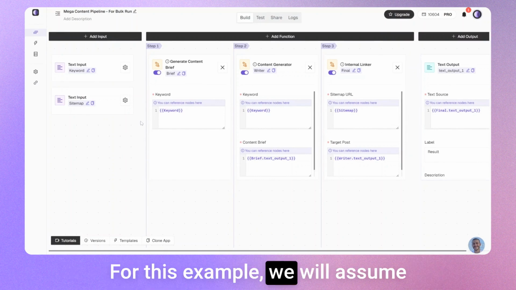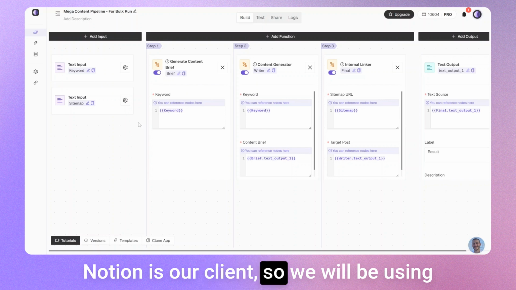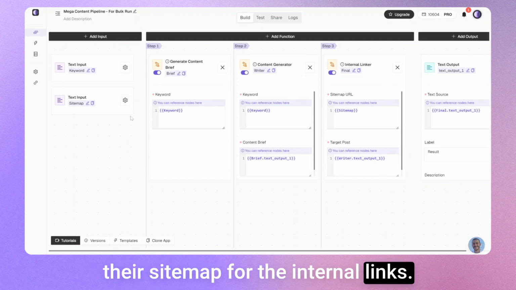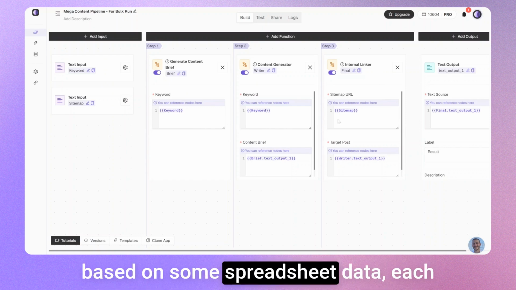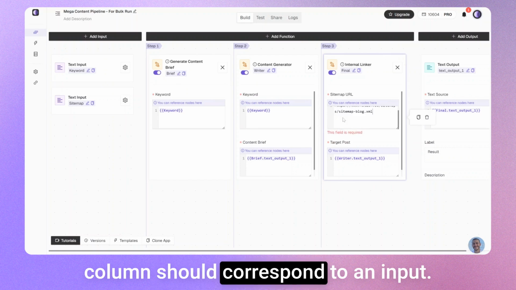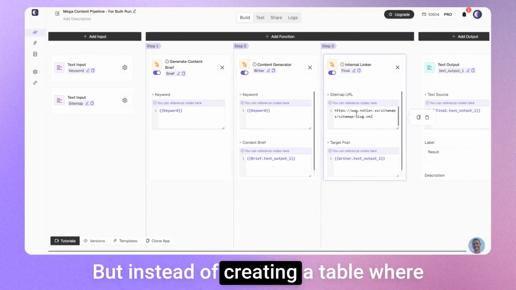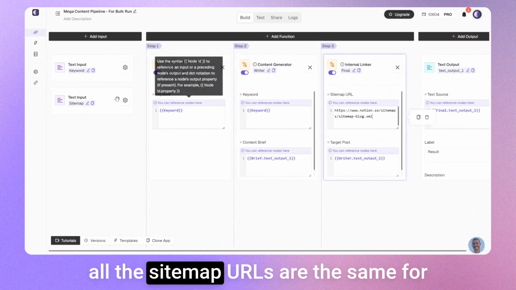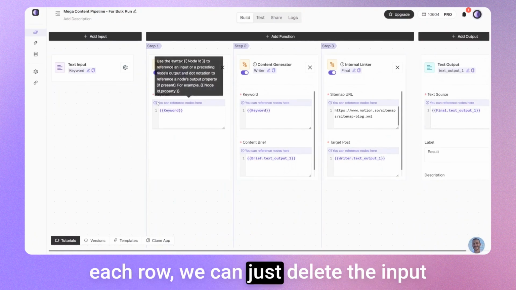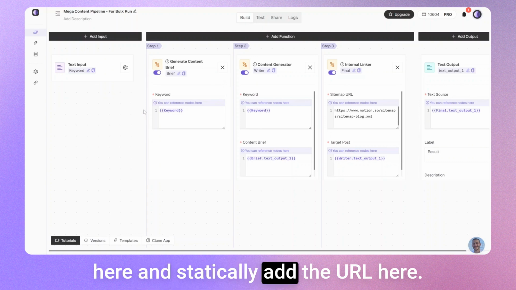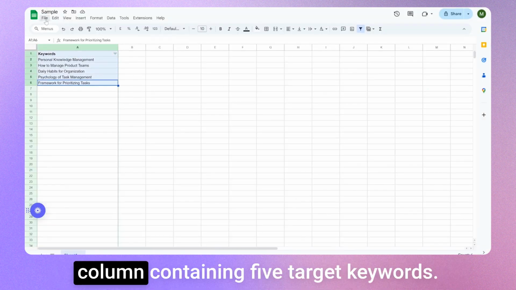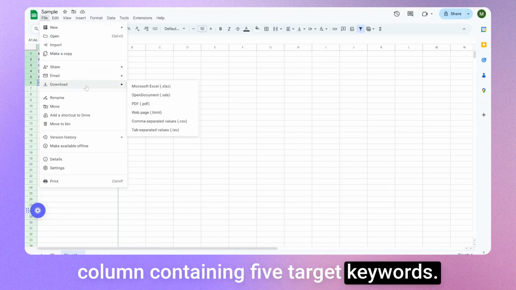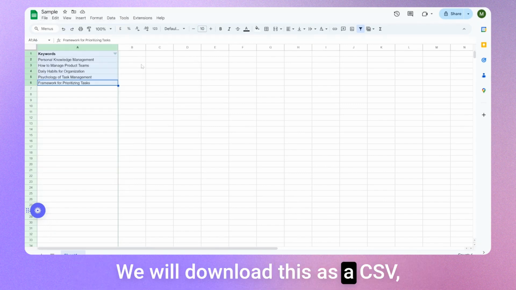For this example, we will assume Notion is our client, so we will be using their sitemap for the internal links. When we want to create a new bulk job based on some spreadsheet data, each column should correspond to an input. But instead of creating a table where all the sitemap URLs are the same for each row, we can just delete the input here and statically add the URL here. I have this spreadsheet prepared with a single column containing 5 target keywords. We will download this as a CSV.